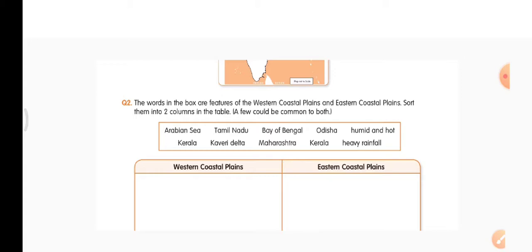Then Arabian Sea is related to western coastal plains, and Bay of Bengal is eastern coastal plains. Tamil Nadu, eastern coastal plains. Kerala, western coastal plains. Kaveri Delta, eastern coastal plains. Maharashtra, western coastal plains. Then Odisha, eastern coastal plains. Right?